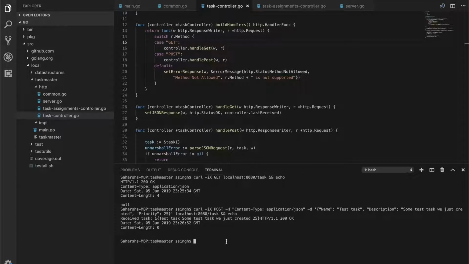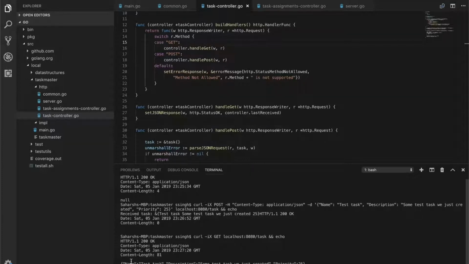All right, so now when we go ahead and do our get again, we get back what we just created, because we hang on to it, we cache it in the server, right? Cool. So our skeleton is working. Our dumb little HTTP skeleton is working very well. So now we need to make it smart by building out the actual implementation layer. So let's do exactly that.